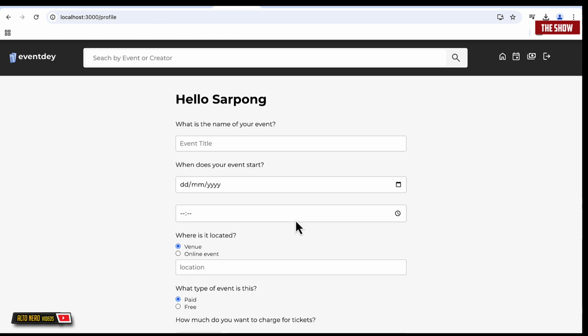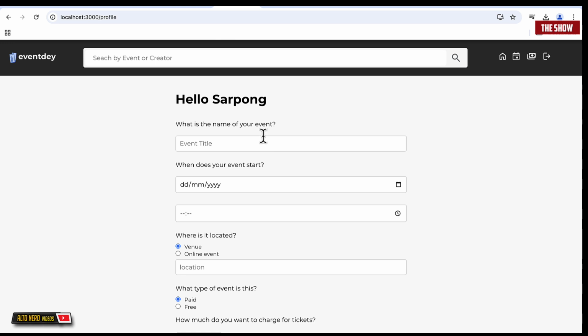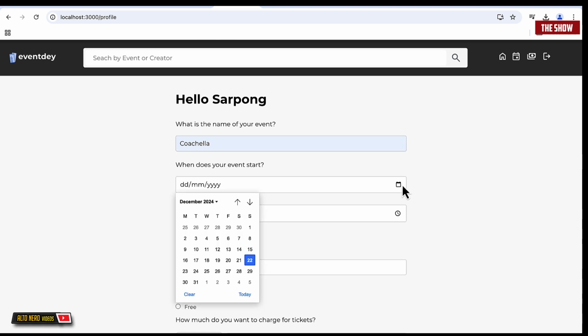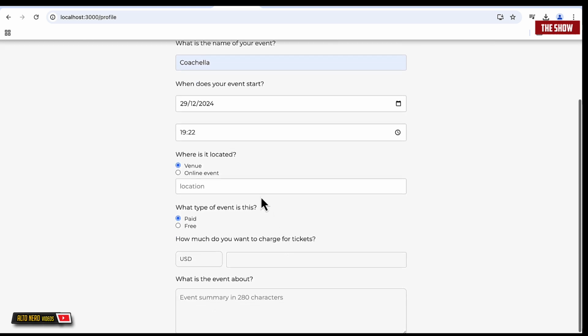When I click on this, it takes me to this route and it says, hey Sapon. I'll get asked, what is the name of my event? So let me put Coachella over here. When does the event start? Let me put any date over here. What is the time? Let me put any time over here. Where is the venue? I don't know, so let's say New York.